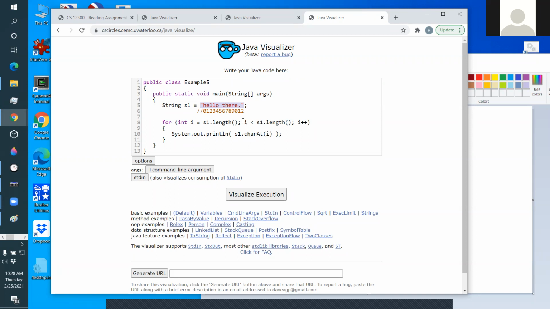Oh wait, the string. I was looking at the numbers. Sorry, I got confused. But it's that string. You said at index 11, right? What's at index 11 in that string? The period, right? What's at index 12? Nothing, right? There is no index 12. So that would be a mistake to try to use index 12. There is no index 12 in the string.